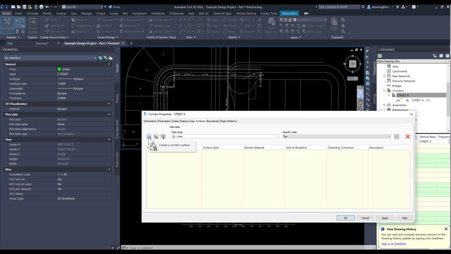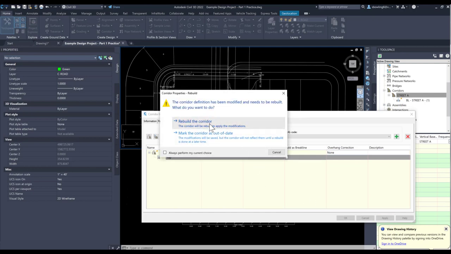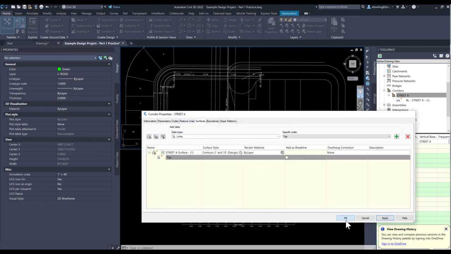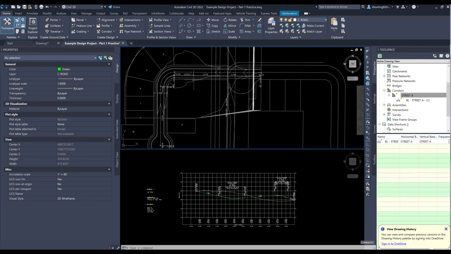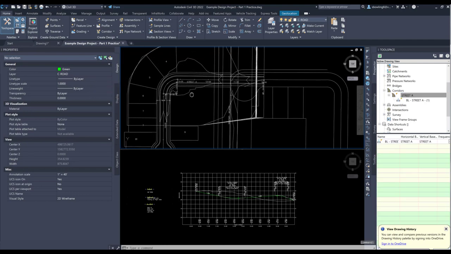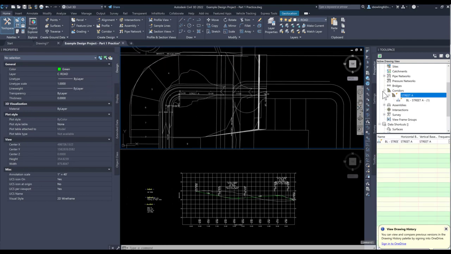This little button here says Create a Surface. So you're going to click on that. And then you're going to hit plus, so it puts the top surface. You're going to go Apply, Rebuild, OK. And now you've got a surface, which makes it a lot nicer to do spot grades.